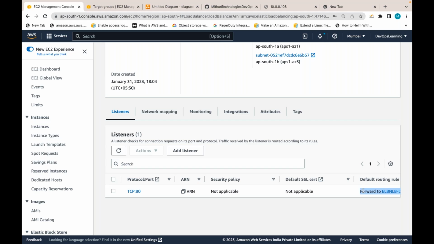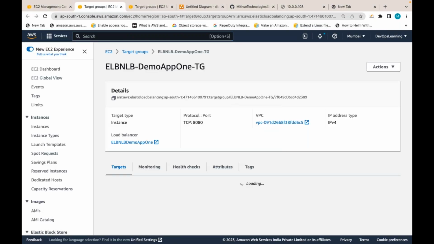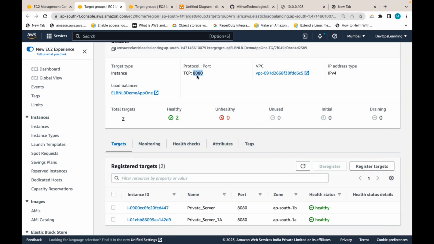It is going to forward that request to this target group. In this target group, there are two targets, two servers in which I have hosted my application. The request goes to the target group on this target port. The request will go to maybe this server on this port, or maybe this server on this port, where my application is hosted.